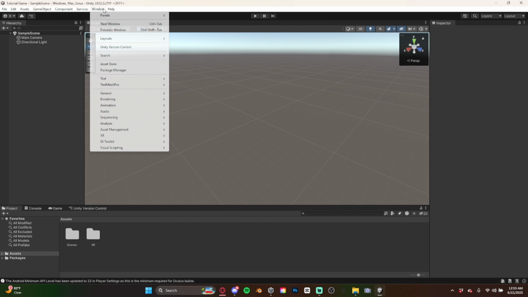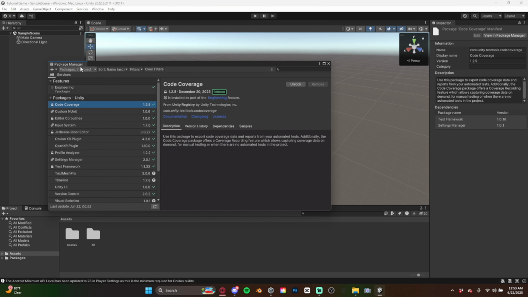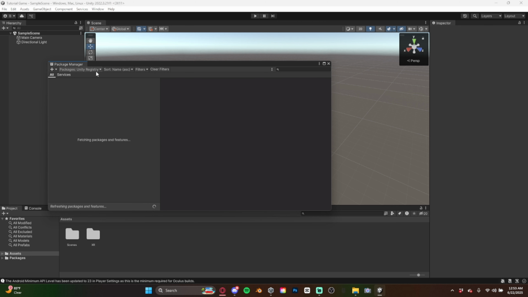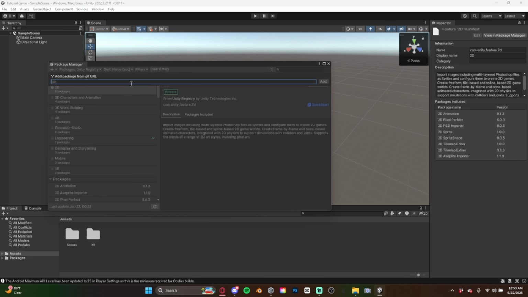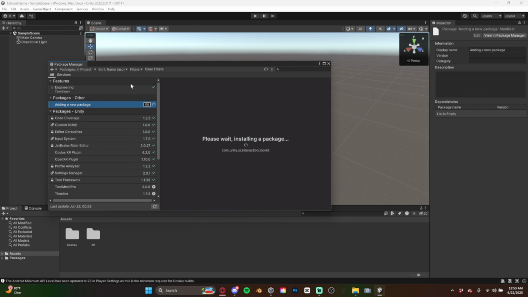Now go to Window, Package Manager. Go to Unity Registry and click Add Package from Git URL. Enter com.unity.xr.interaction.toolkit. I might have spelled that wrong, I do not know.